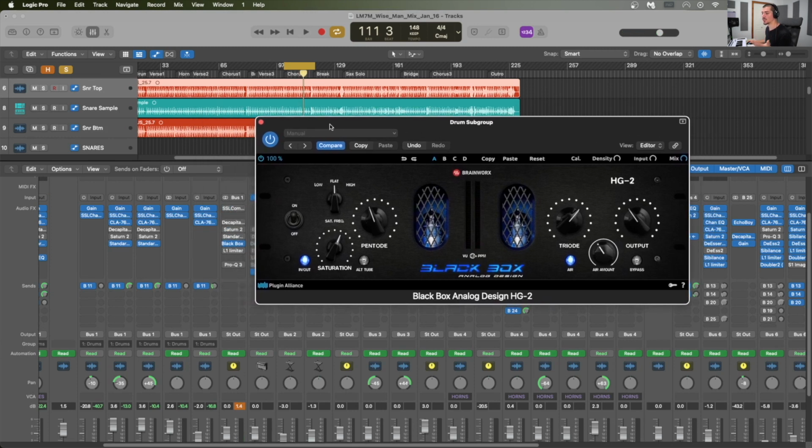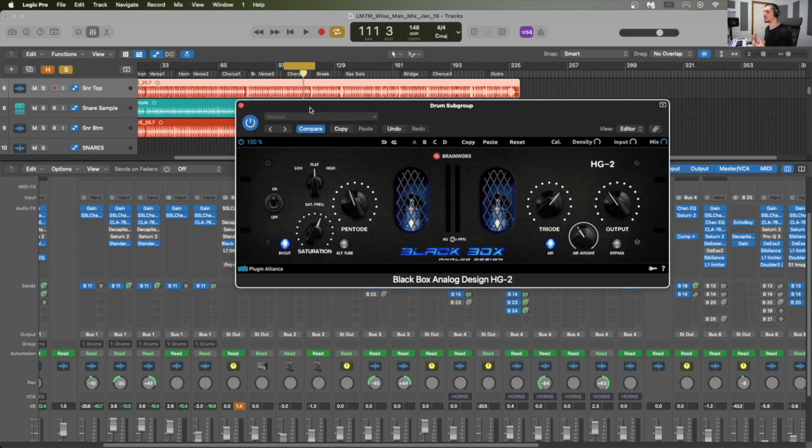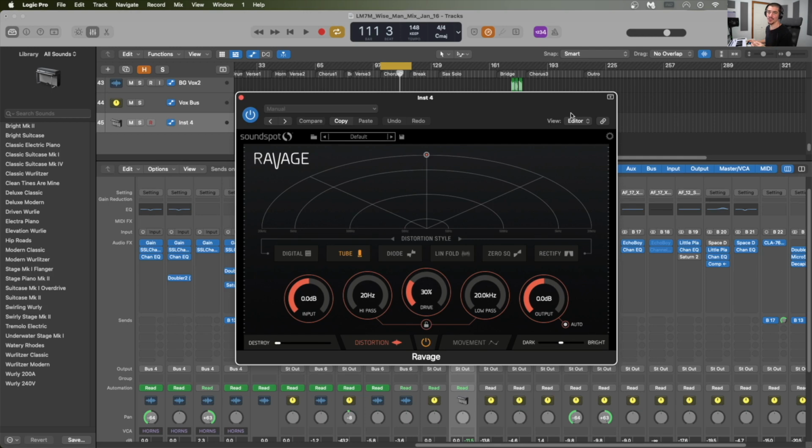But again, I don't only use this on drums. I'll often use it on vocals and other instruments just to give them a little bit more color. This is more of a saturation plugin than necessarily a distortion plugin. We're not going to completely obliterate the signal, usually, with the HG2, but it is a great plugin to get a little bit of that tube style saturation to a sound, again, with the pentode setting over here and the triode setting over here. Next up on my list is yet another distortion plugin.